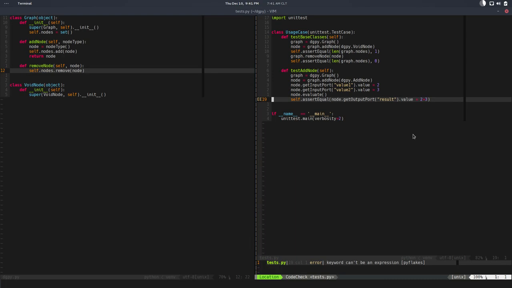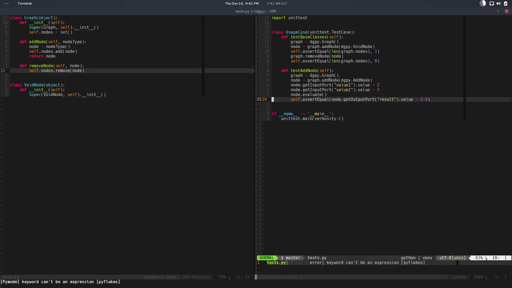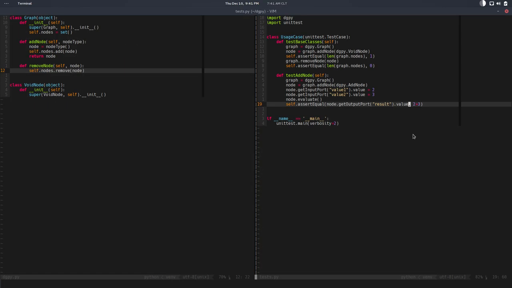So yeah, let's run this. Oh, sorry. Yeah, sorry about that. This should be like that. Okay, save this, run this. Cool. So there's no add node. Let's just implement it, real quick.